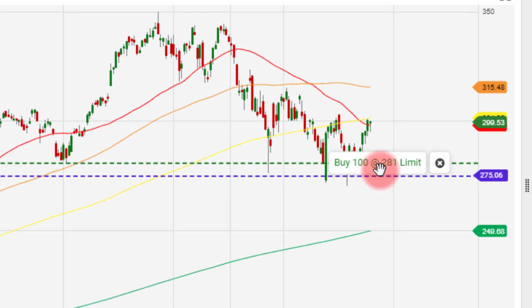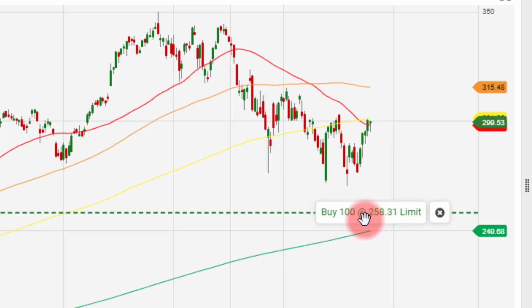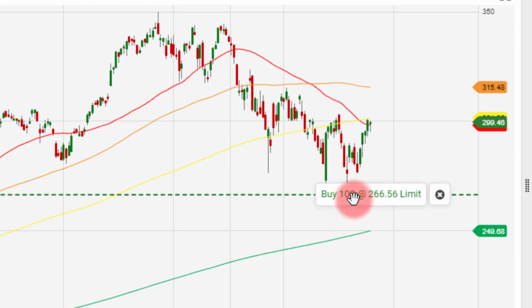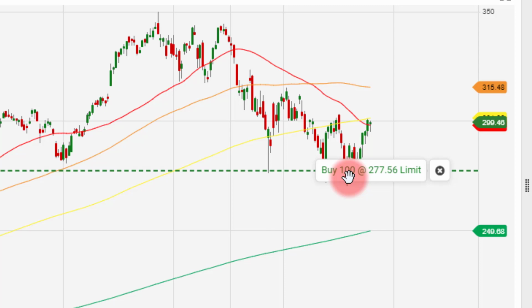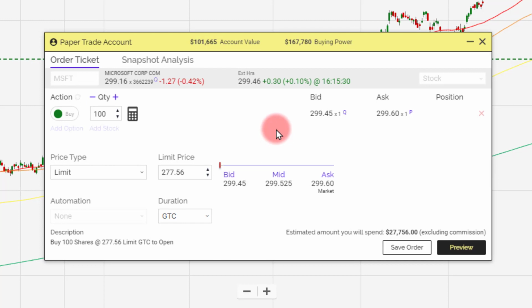You see how it turns to a hand, and you can drag it. And it's showing you the new prices. See those prices moving right there? So let's say that I want to change it to 277.56. Release my left mouse button, brings me right back into a trade ticket.